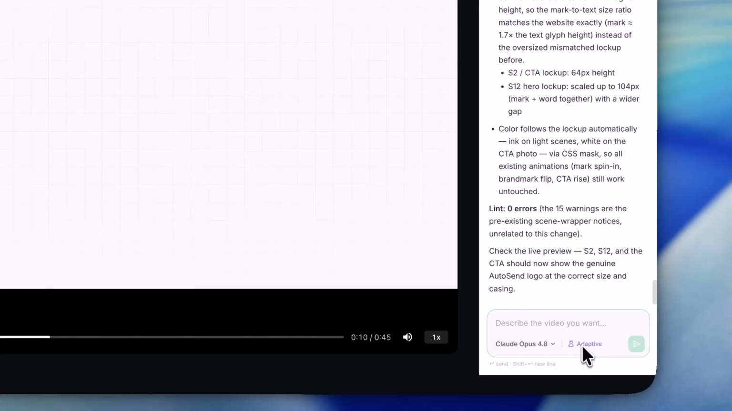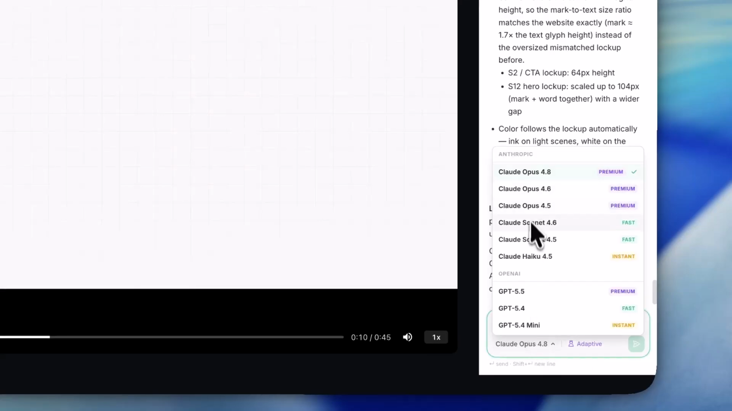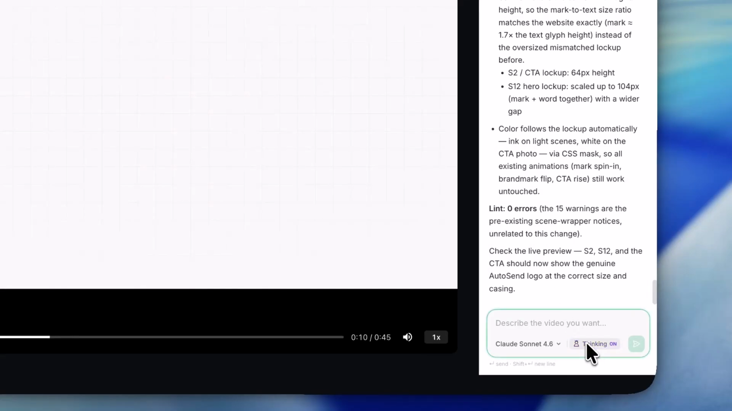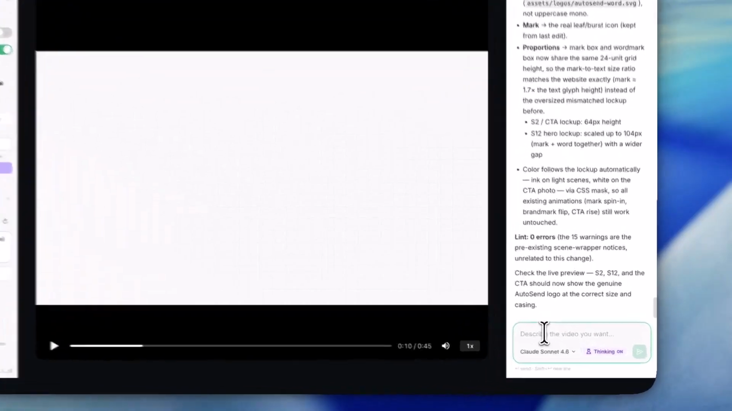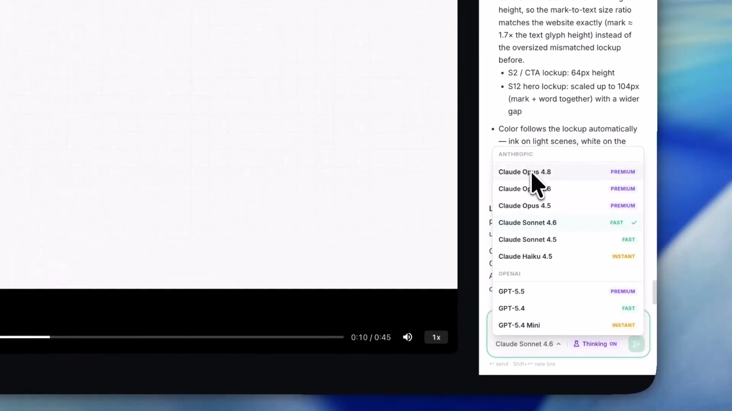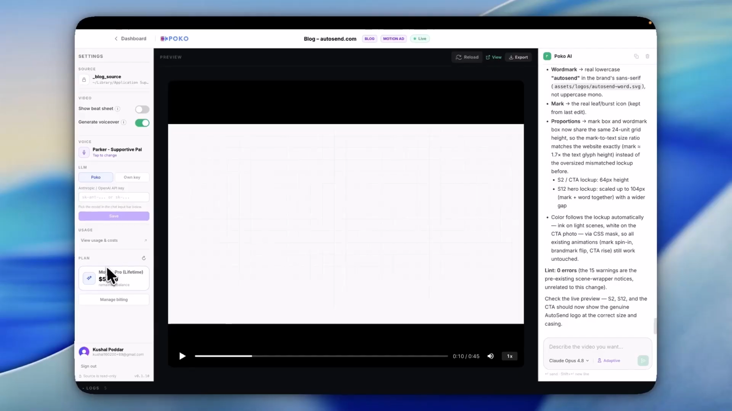You can also modify the thinking state based on the model. Let's say I select Sonnet, so I can simply turn thinking off. This will also reduce some of the cost. But for the best video generation, we recommend 4.8.